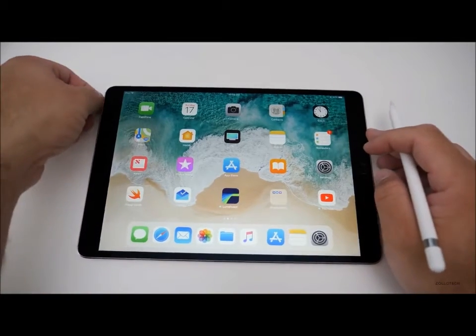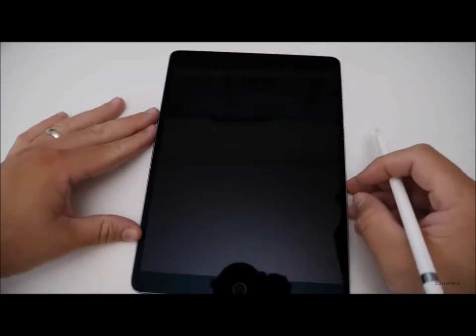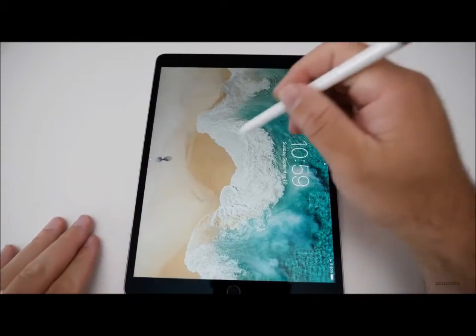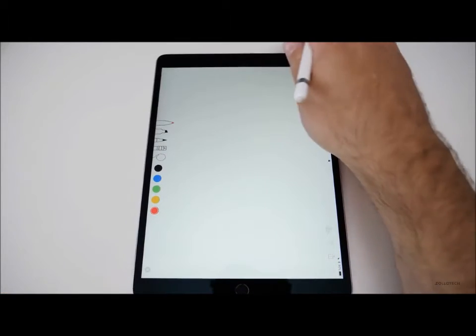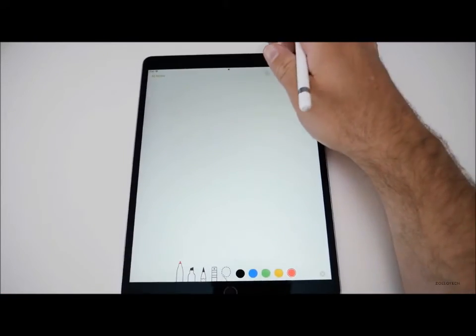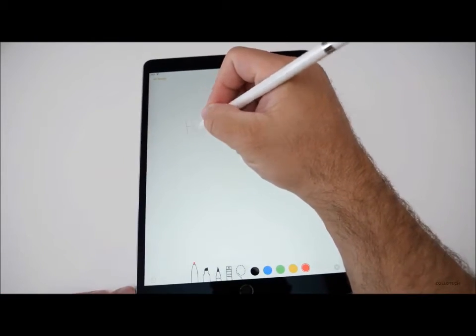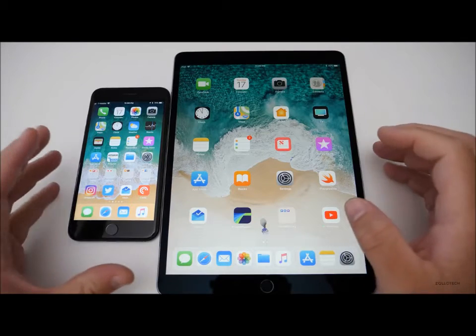Now there's another feature you can use the Apple Pencil with. If you've got the iPad like this, you turn it on and tap the pencil, it will automatically open the notes. So maybe you're in a meeting, you want to use that quickly. You can quickly get into your notes and then start writing your notes. So that's it for iOS 11.